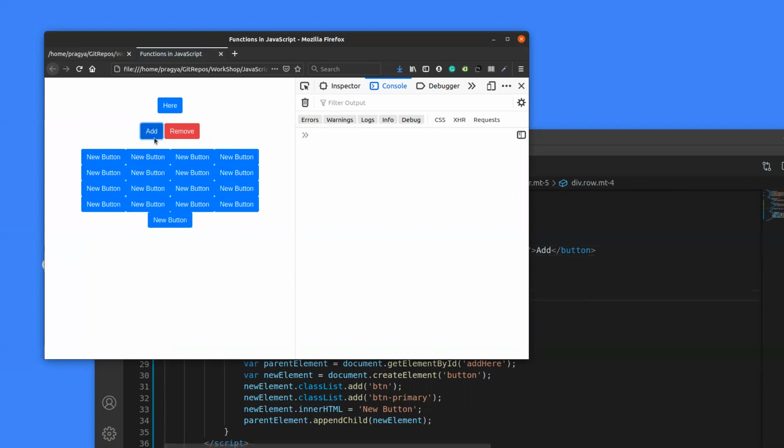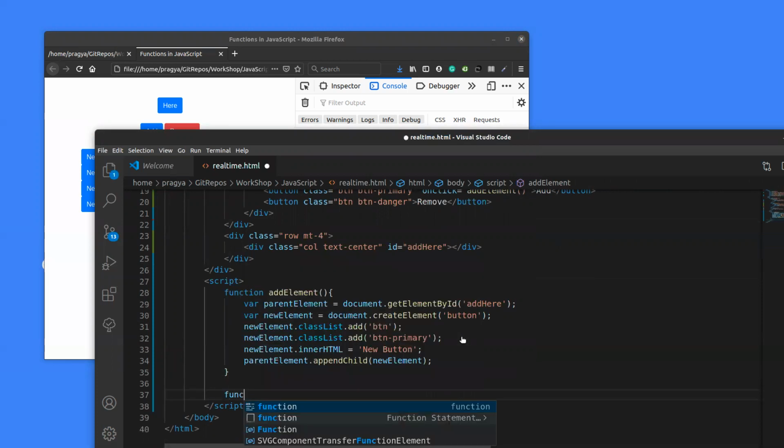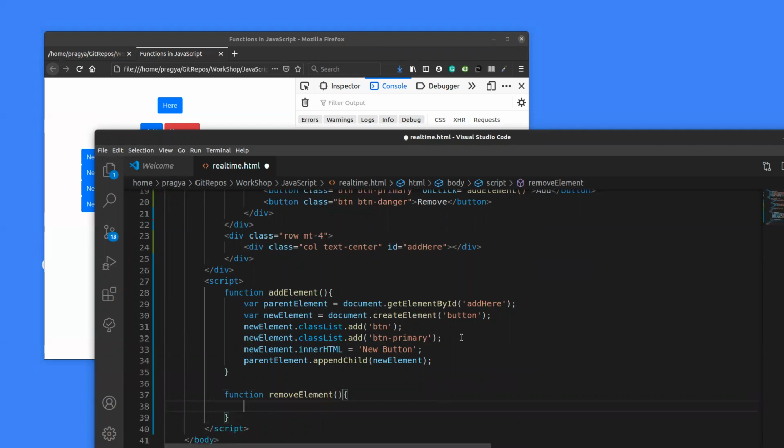So next, what we want is that when we click on remove, then these buttons should be removed. So to do that, let's create a new function named removeElement. When this function is called, what we want to do is access the child nodes of this column and remove one from there. So first, we'll access the parent element. So I'll copy this code.